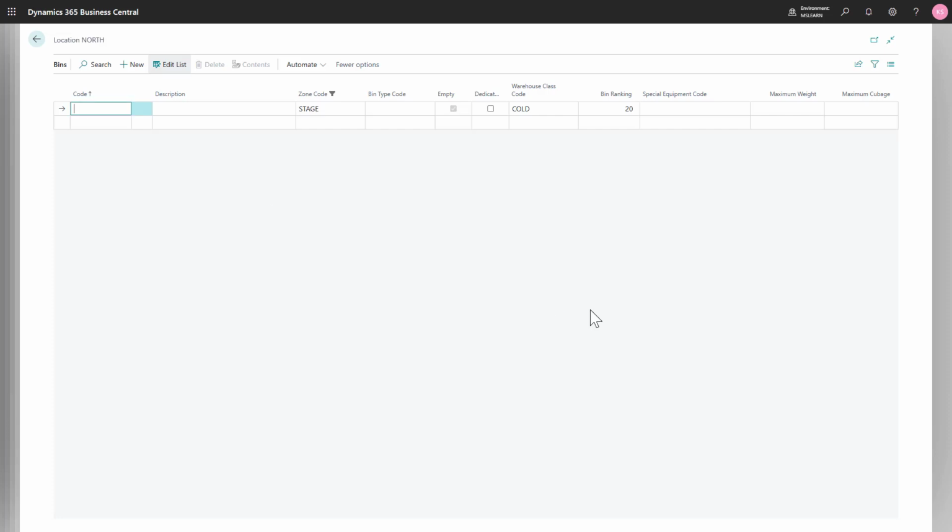Let's start with the code. So that's something that you can choose yourself. Now in real life, this is quite often based on existing codes that are already used in the warehouse. So I will use ST001 in this example. Description is not mandatory, so I will leave this blank. And then, like I already explained, when you start from a zone, Business Central copies certain values that you entered for the zone to the bins that you create for that zone. The zone code itself, of course, but also the warehouse class and the bin ranking, as you can see.